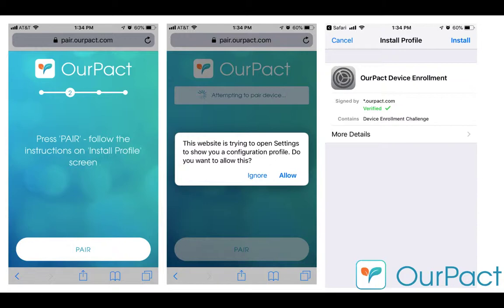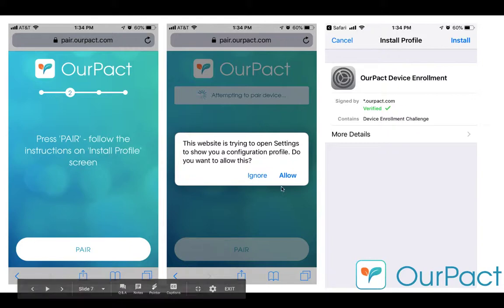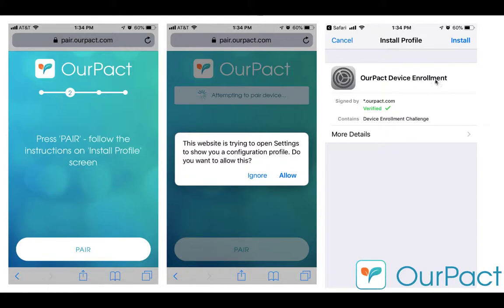Now I'm at pair.ourpact.com. You can see that up here. You're going to click pair there. It's going to pop up, and you're going to say allow, and then you're going to see this screen, and you want to install. This is installing mobile device management software, which is what Ourpact is.